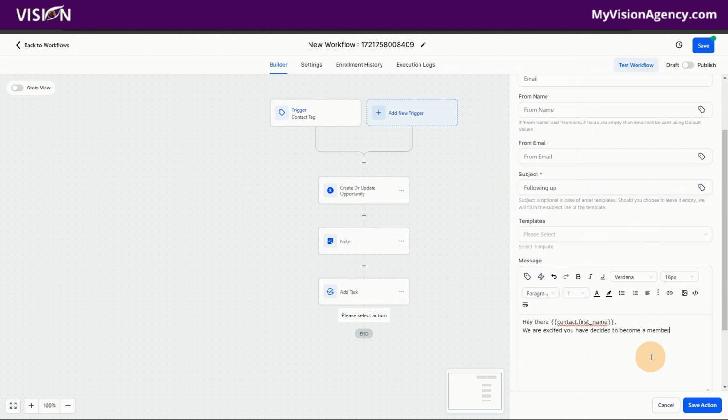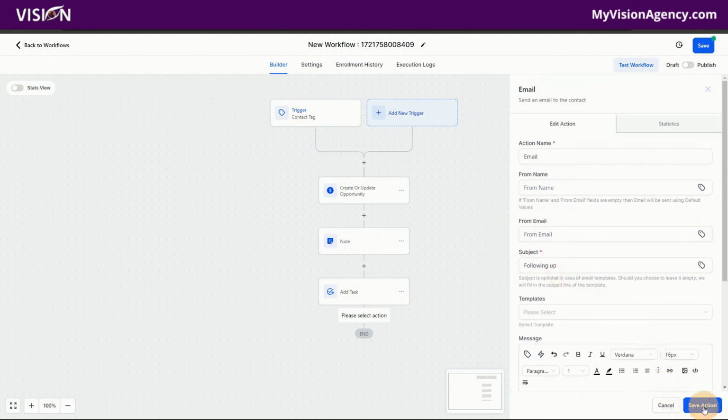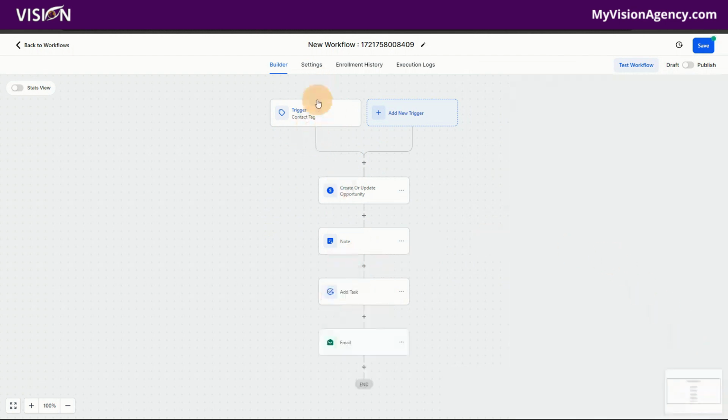Okay, and whatever we want to say there. Okay, so let's go ahead and save. All right, so now you can see just by adding that member tag, what we've done is updated the opportunity pipeline. We've added a note to the profile. We've created a task for ourselves. We have sent an email.